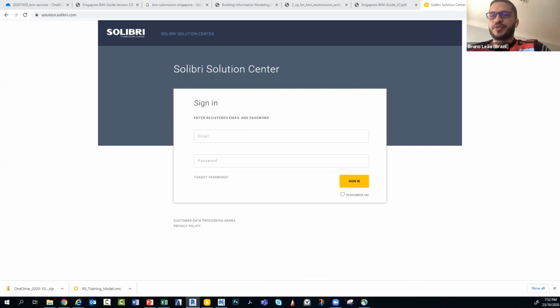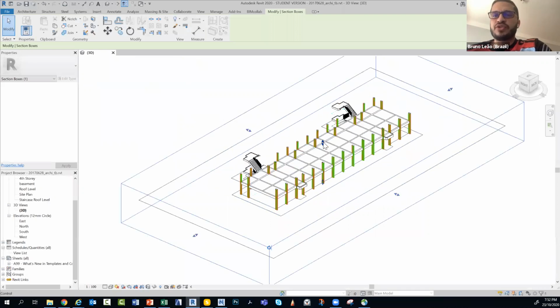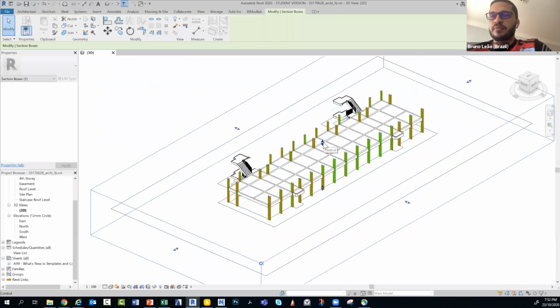Chris, one more question about the checking. Have you ever tried to use some kind of visual programming or TypeScript language to do the checking of the model? Because I've seen some works that have already used Dynamo with Navisworks, and I would like to know if you have ever tried something like that.